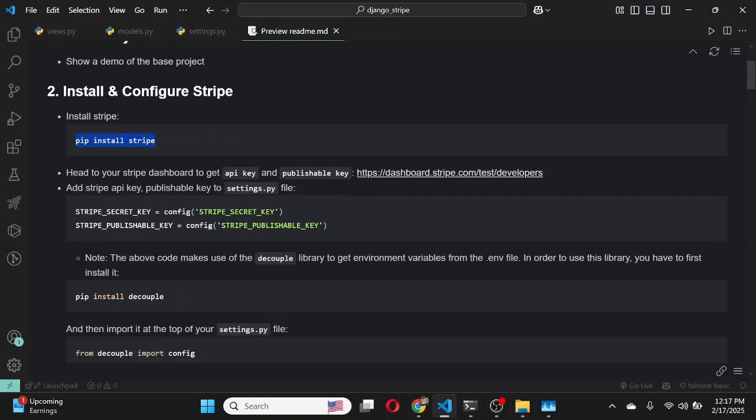Now, the next step is that we need to head to the Stripe dashboard to get the API key and publishable key. We need these keys because when we want to integrate Stripe into our backend, we need to authenticate ourselves. We need to let Stripe know who we are. So I'm going to be making use of this API key and publishable key.